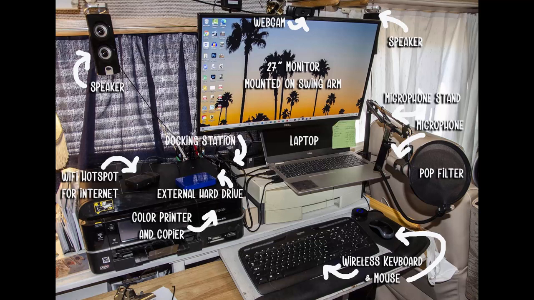I use the webcam for Zoom calls and Skype calls, whether they be business or personal. It's quite handy, especially if you're on the road full-time, to stay in touch with everyone. And I went ahead and set up a microphone stand with a pop filter, knowing that I was going to be creating teaching videos for the Solo Traveler membership group, as well as creating these YouTube videos. So it's quite handy and a very inexpensive way to set it up.